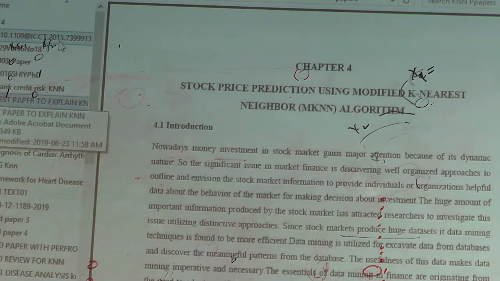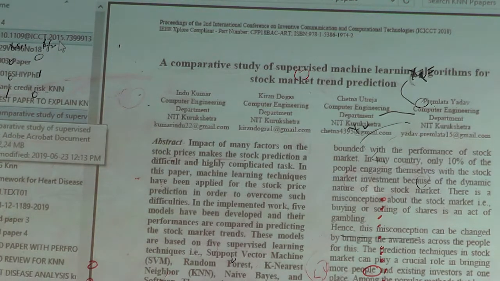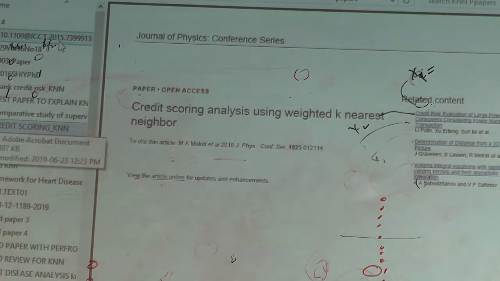Stock price prediction using modified k-nearest neighbor algorithm. A comparative study of supervised machine learning algorithms for stock market trend prediction. I think there are a few people who are doing stock market. Who are doing stock market? Who else? Okay.